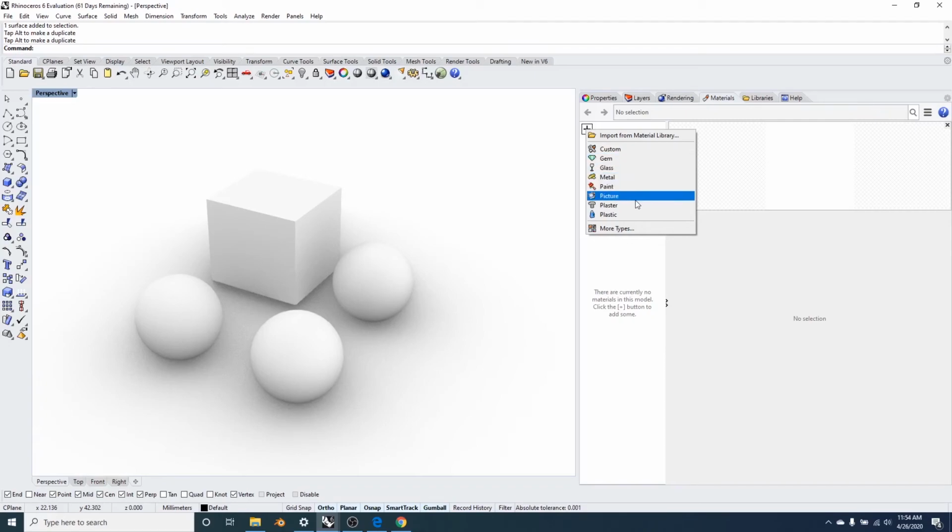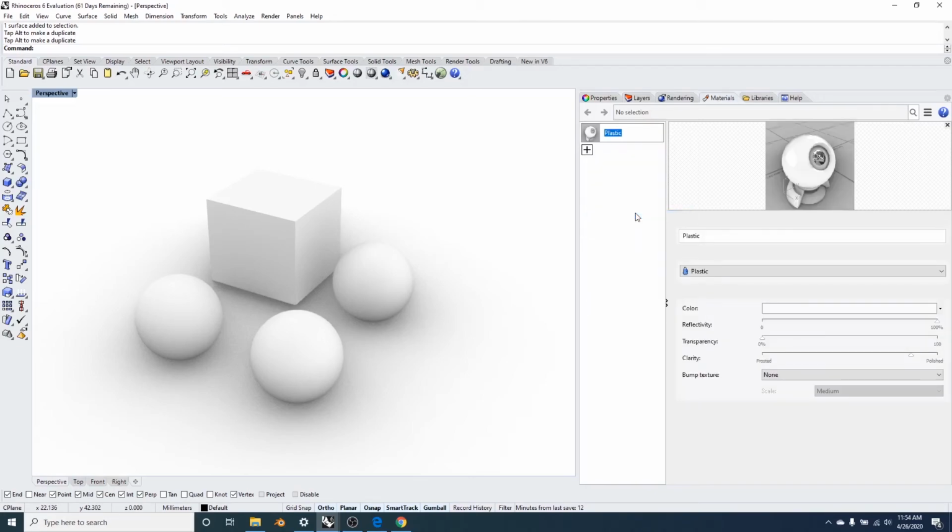Let's just create one that happens to be a plastic. So I'm just going to select this plastic preset. And right after I do that, notice that Rhino created a preview up here with the name plastic. And right now it's highlighted in blue. That means that we can just rename it.